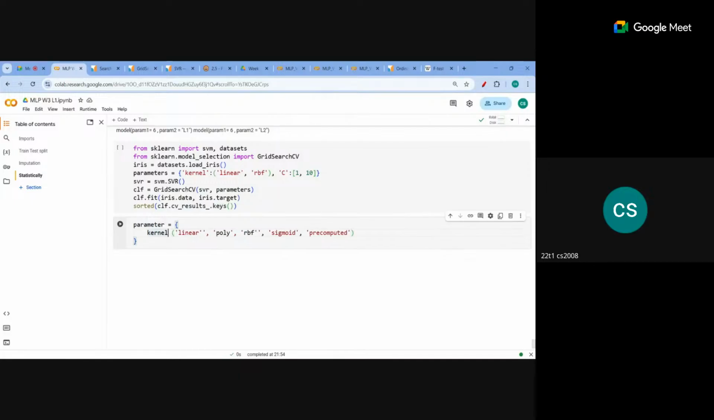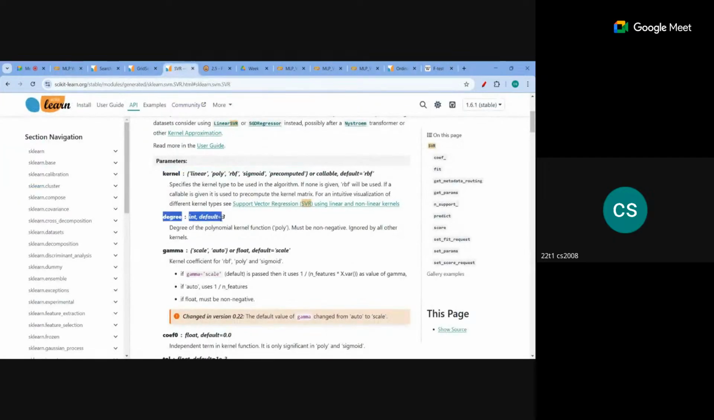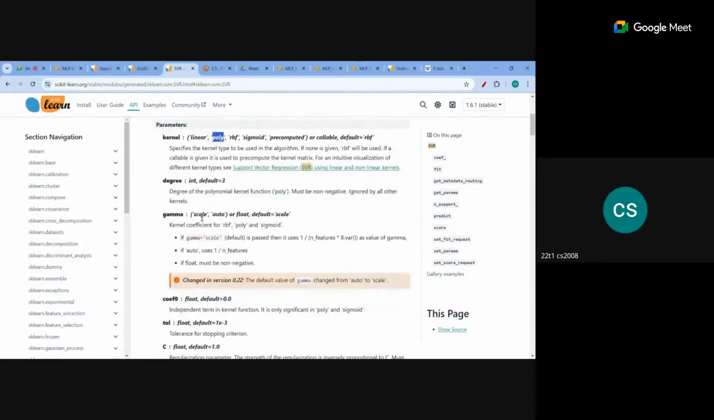Now, this is the dictionary I wrote, and the dictionary requires a key and a value. The value will be the parameters you are going to use. Here also I made a mistake, and now it's fine, right? So this dictionary I have to write. Now what else is there? Degree. Degree will only be useful when you are using the polynomial kernel. If the polynomial kernel is there, then degree will be useful. Otherwise, it won't be.